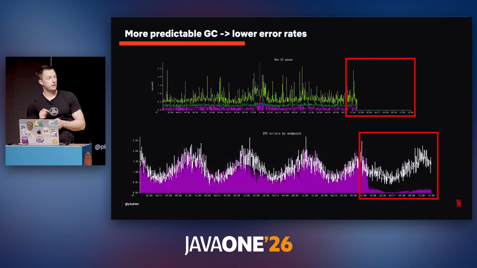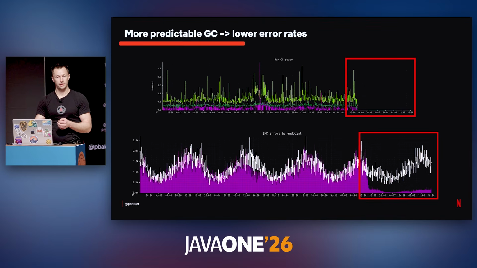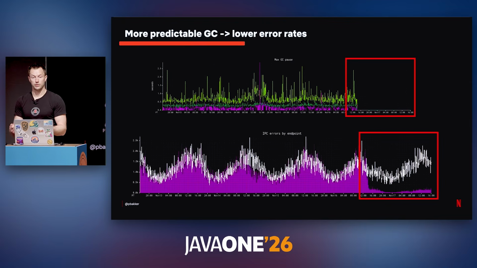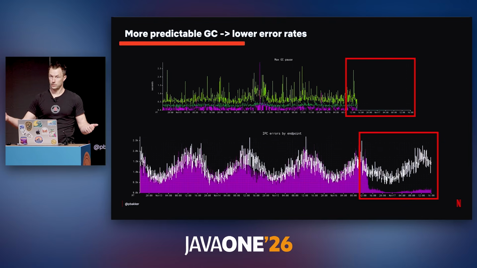So at the same time that we switch to ZGC, lower pause times, fewer timeouts, fewer IPC errors. Now this is actually super significant, because if we have fewer client errors happening, we have fewer retries, so it means less load on our cluster. It also means lower latency for consumers because we don't have to deal with extra latency costs from the retry. And the services can run a little bit more hot.